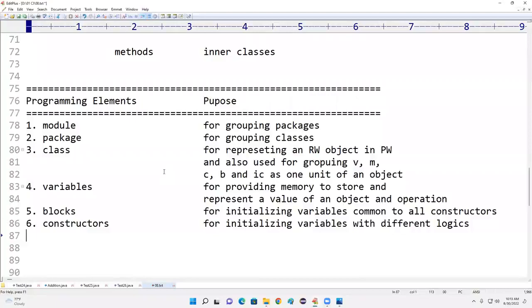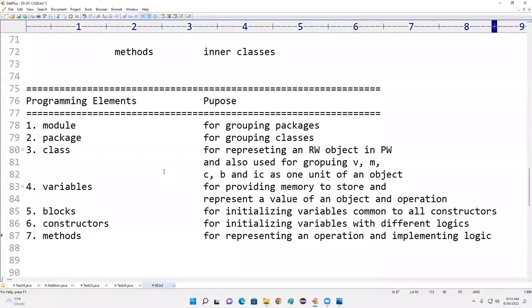Okay, now next, seventh one, what? Methods for, okay, representing an operation and implementing logic to perform this operation.